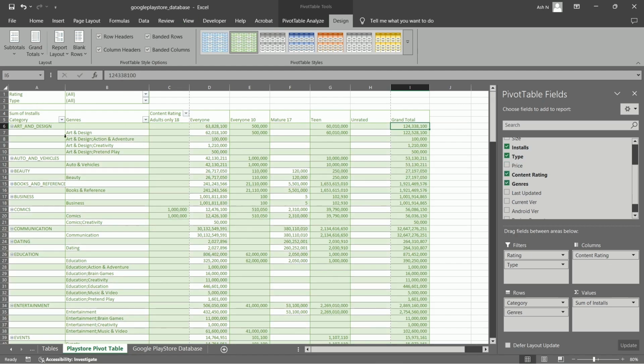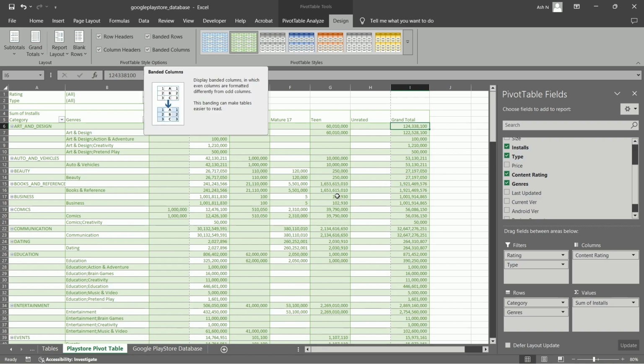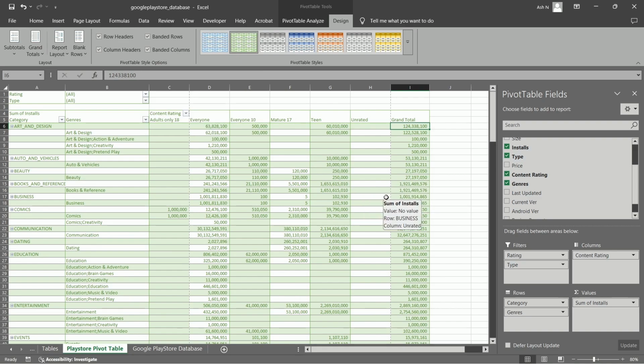And if I select both, then you can see the alternate rows and alternate columns are highlighted. But this is a bit lackluster, and I wouldn't suggest actually going for this unless there's a specific type of data that does require this.